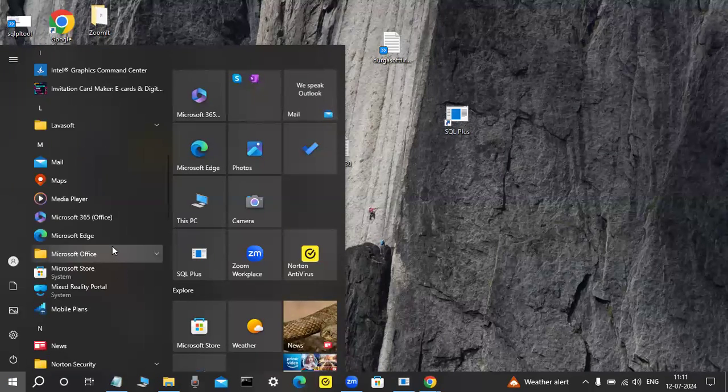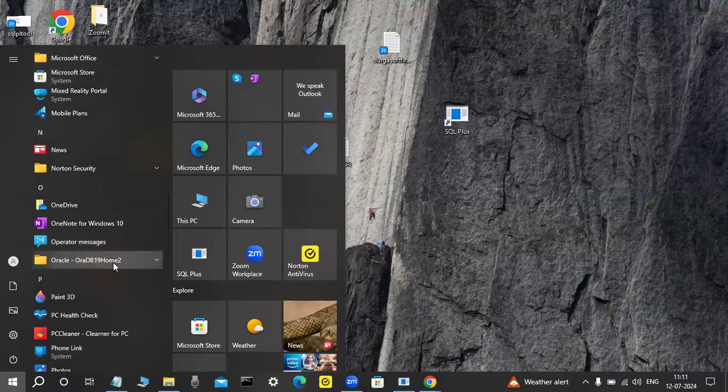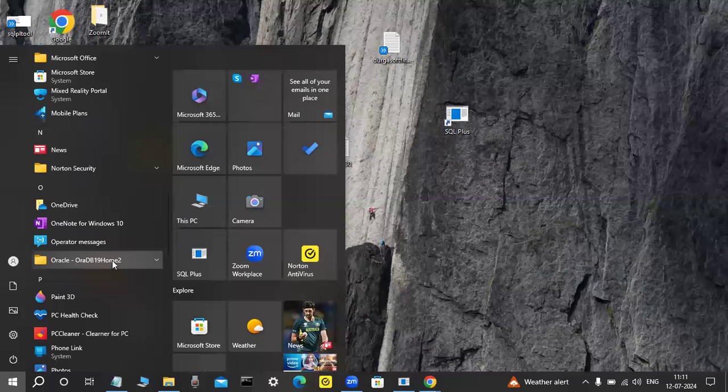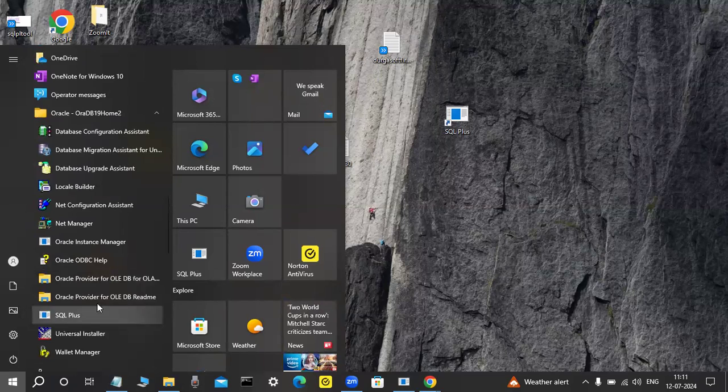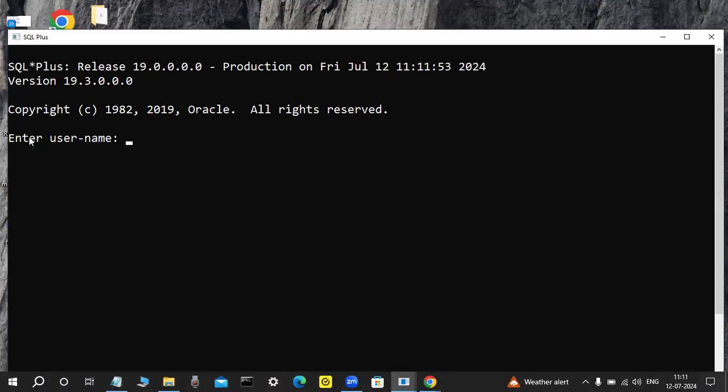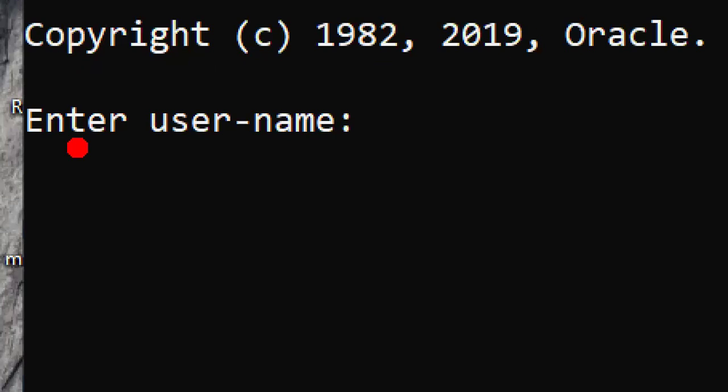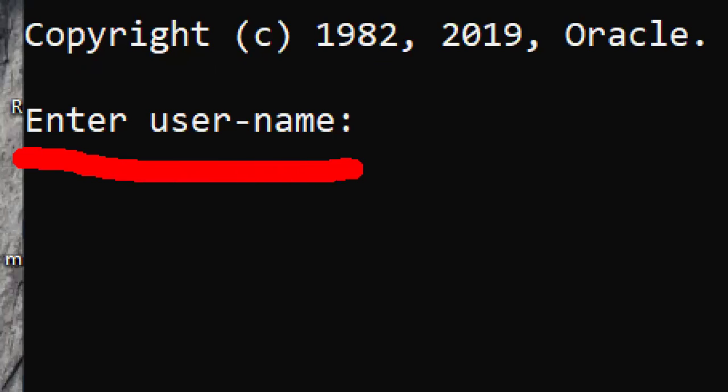Through this tool, we connect to the database server, which means compulsory user credentials are required: a valid username and password, which you are familiar with. Only through that do we connect to the database. Observe here, the Oracle SQL Plus tool. Whenever you open the SQL Plus tool, it displays "Enter username".